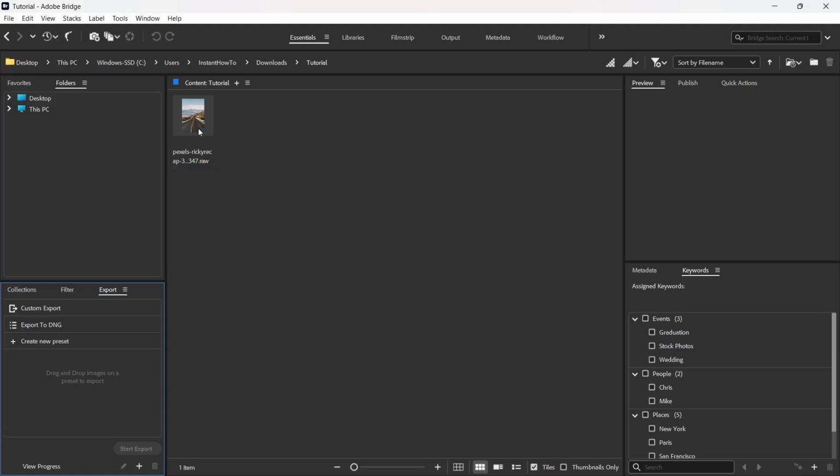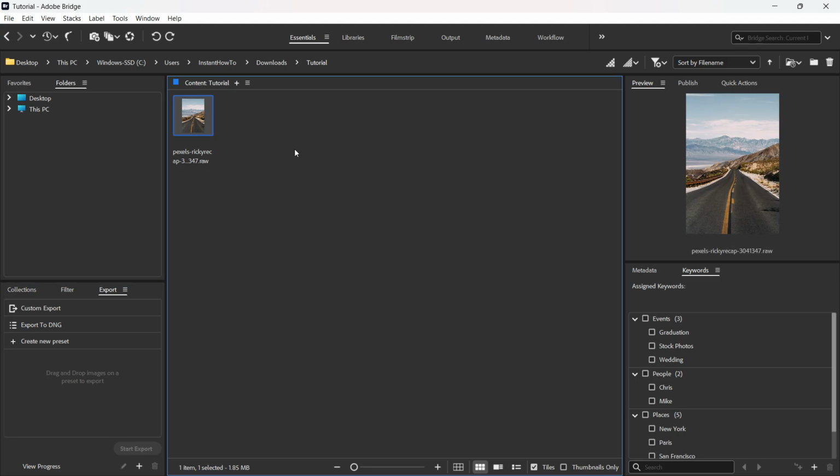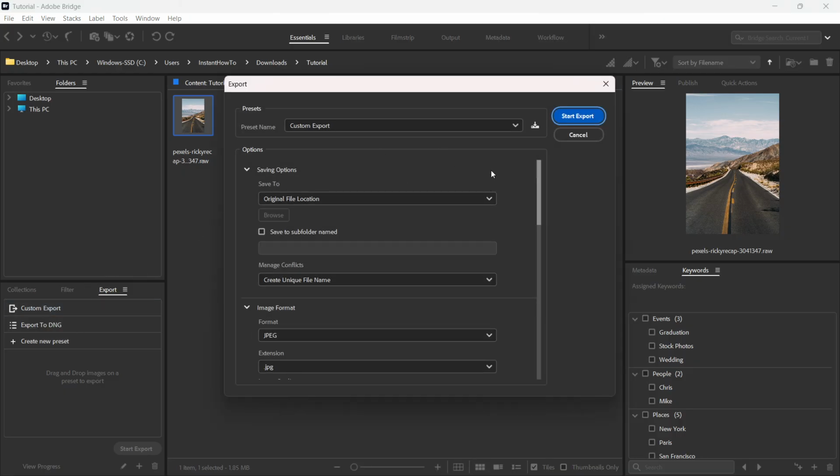Now after this, make sure you find your images over here inside your folder. So for me here, I have one RAW image, but of course you can have multiple. You can do this with multiple images at once, and then all you have to do to actually convert from RAW to JPG, whenever the images are selected, just drag them and drop them into custom export.